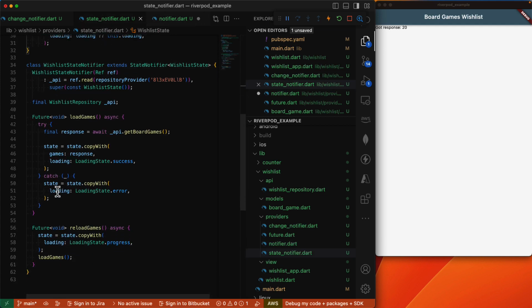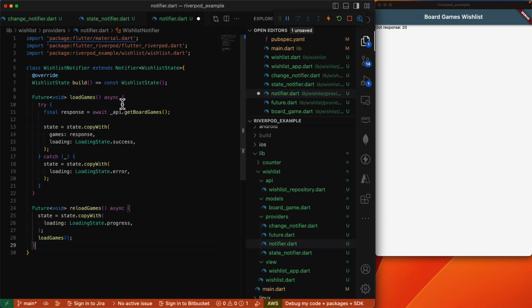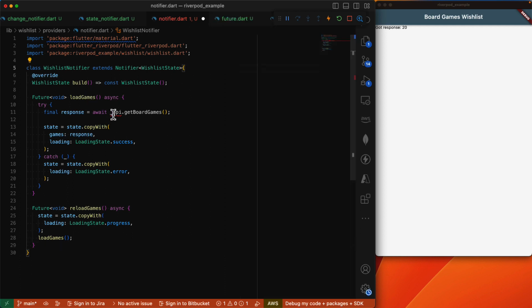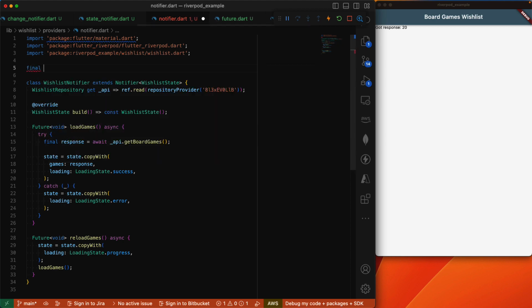So we can copy that from here and paste that in here. So the logic is pretty much the same. In order to initialize our API, Notifier does expose the ref object. What we can do is have a getter for our wishlist repository, and let's instantiate our NotifierProvider.